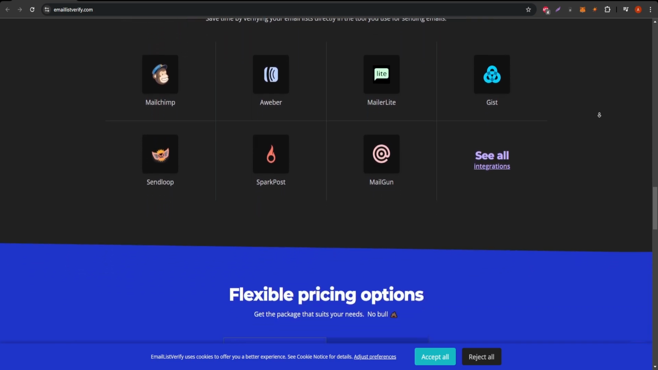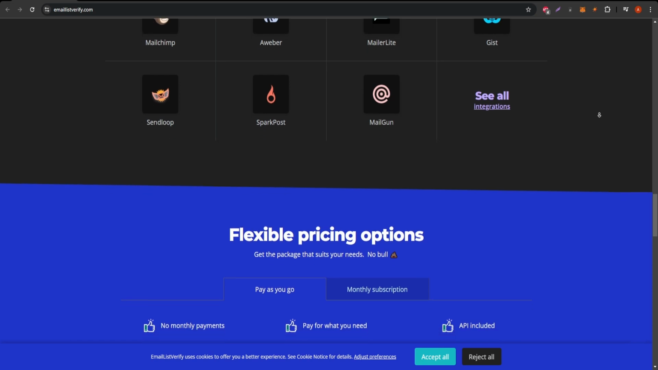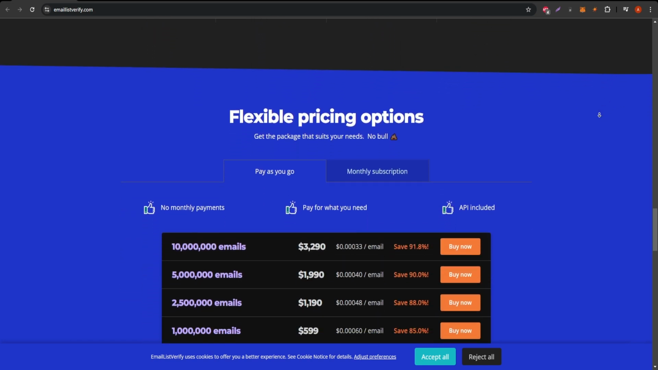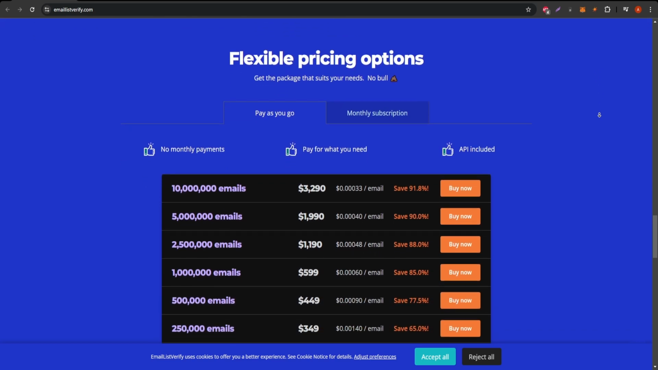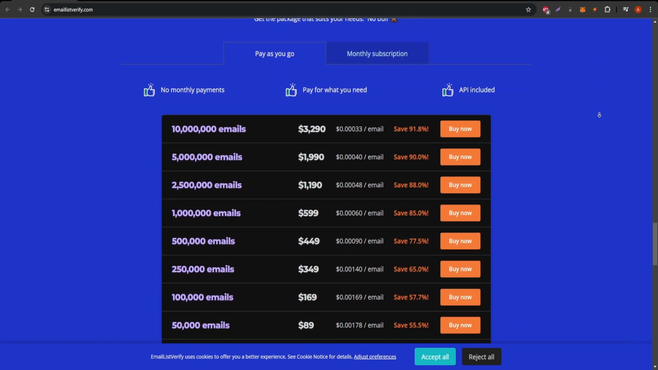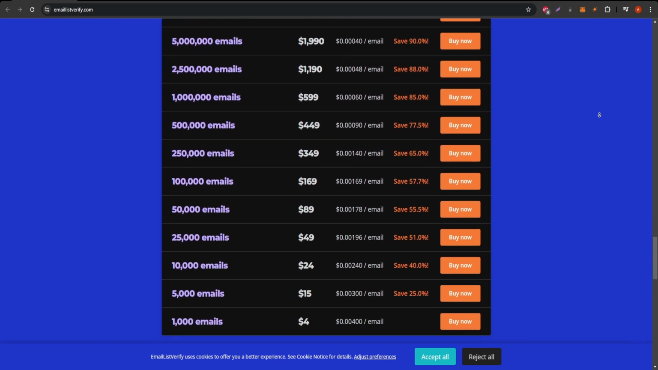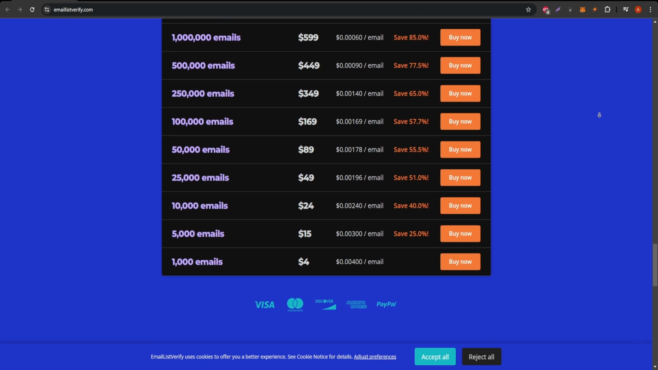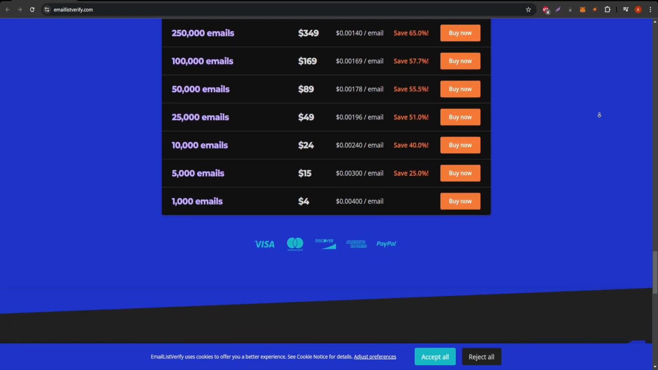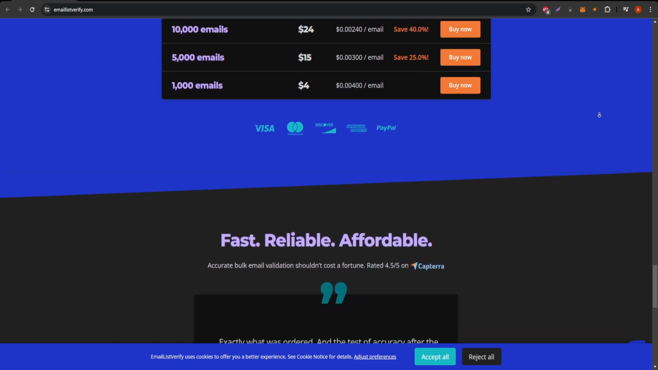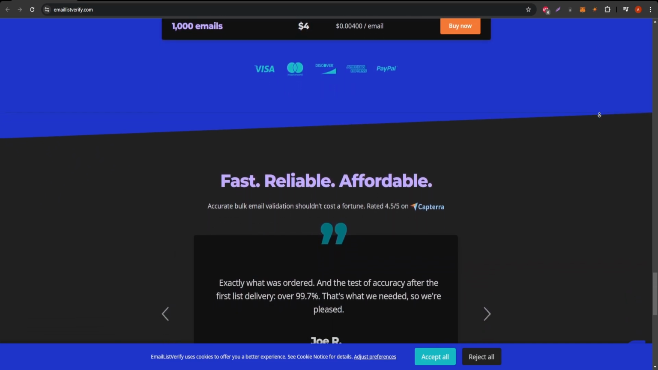Additionally, Email List Verify Pro provides a real-time API that integrates smoothly with your existing systems, so you can verify email addresses as they are entered on your website. This helps prevent bad email addresses from entering your database in the first place. The service also features a detailed reporting system, giving you insights into your email list quality, bounce rates, and suggestions for improving your email outreach efforts.